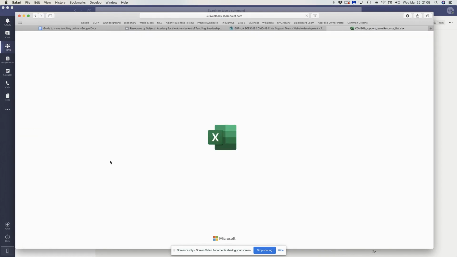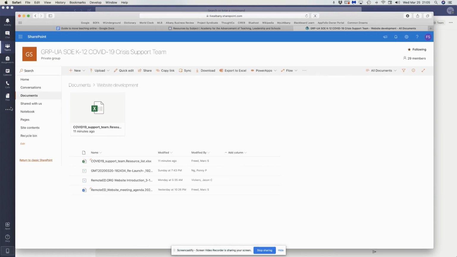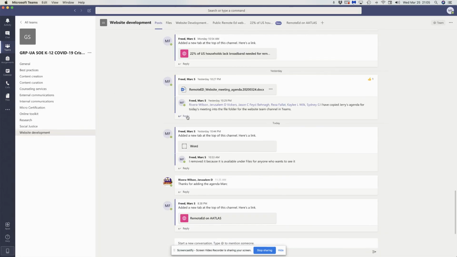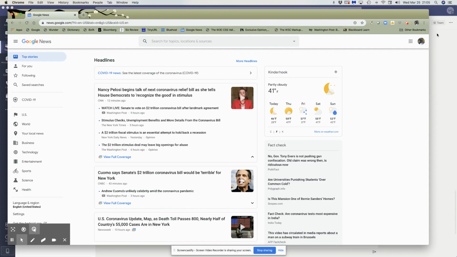Now if I open it up, all the stuff I added is there. So that's a spreadsheet, and it is in the website development channel of Teams. And as I said, all you got to do is go down to SharePoint and open it up. And I advise you to save it to your own desktop and work on there. I wouldn't really work in the SharePoint version, but that's up to you. And that's it.